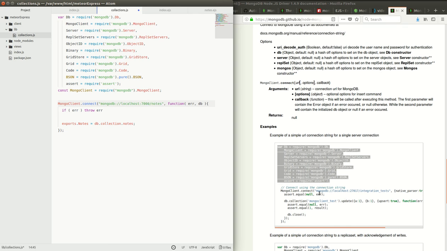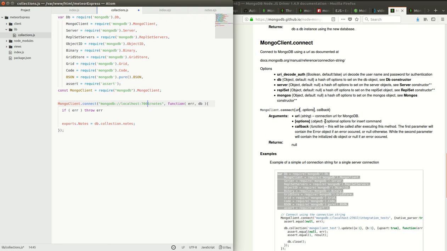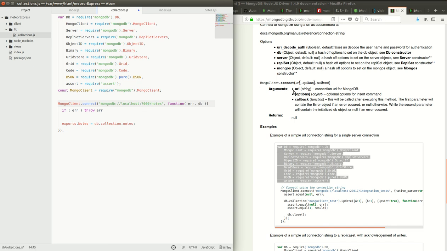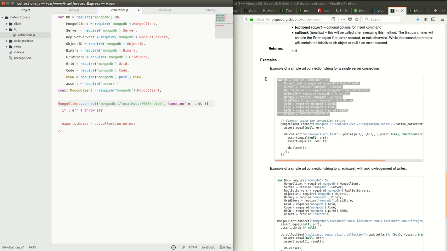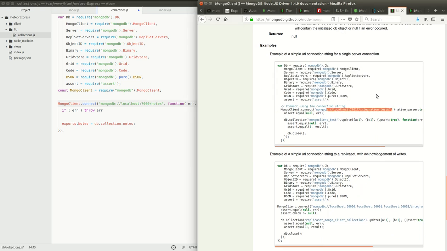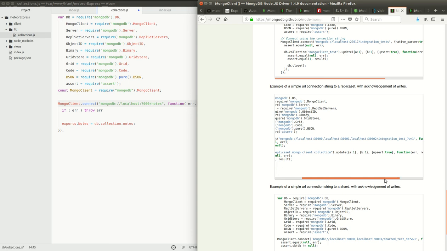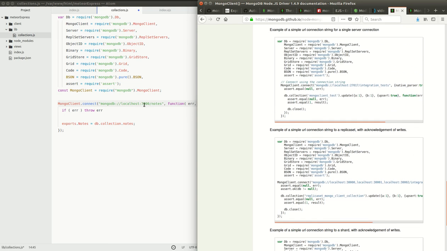Connection, connect. URI decode authentication: decode the username and password for authentication. Yeah, URL arguments. Doesn't really describe how specific this URI string has to be. But see, the ports do change, so I'm going to keep it at 7000 because that's what we're doing.